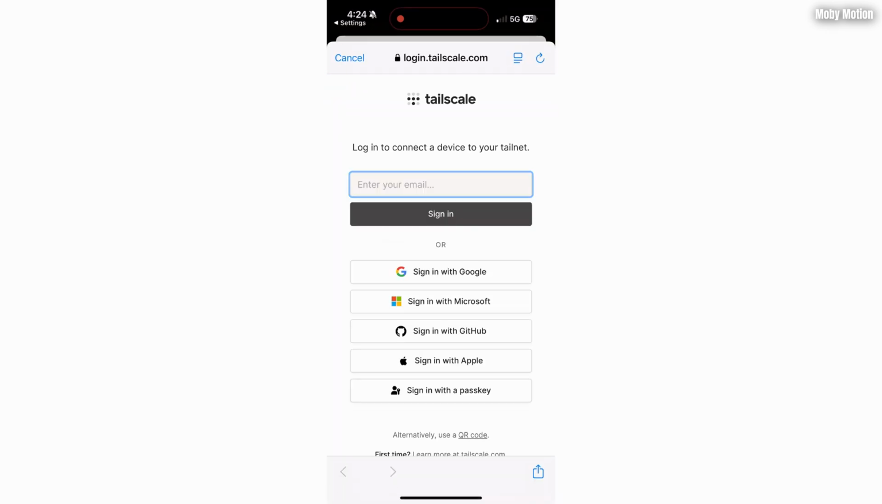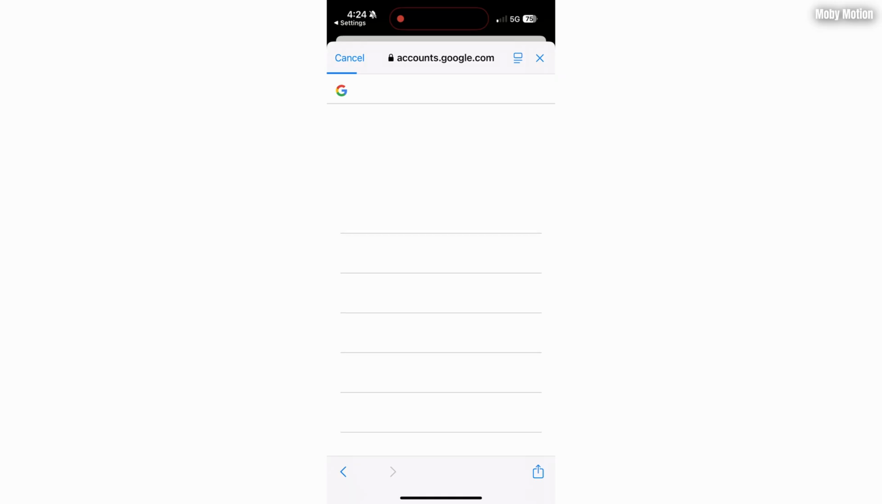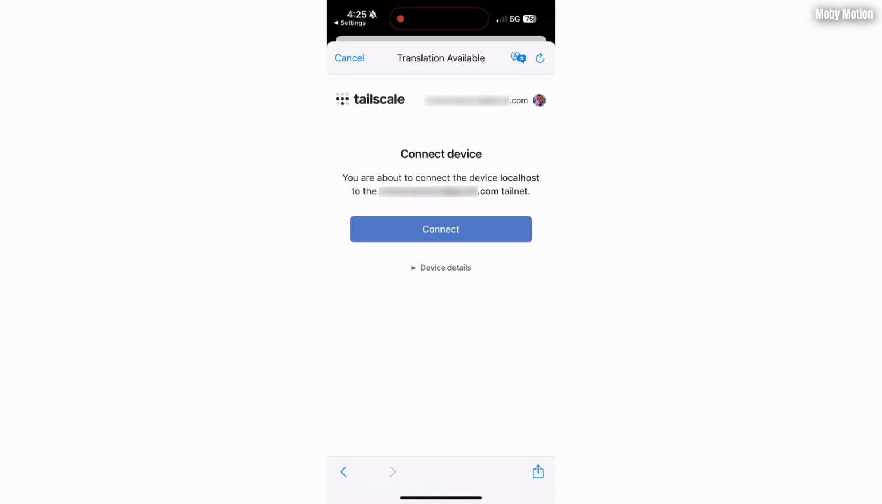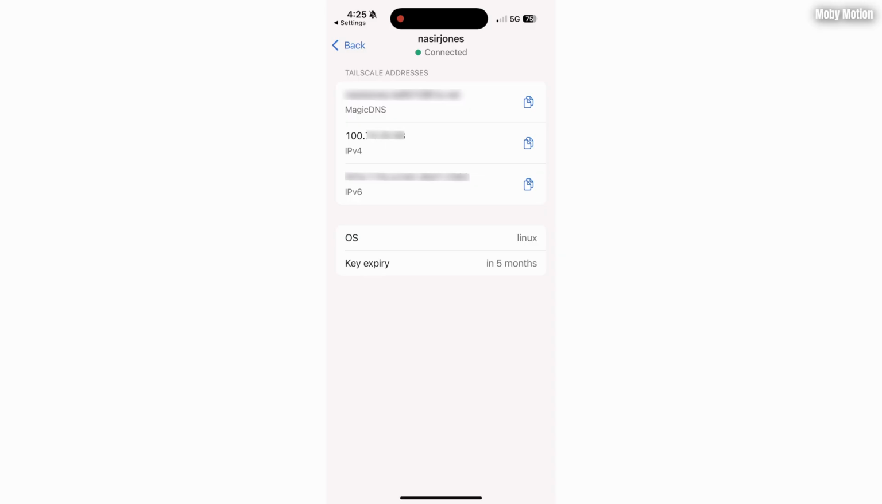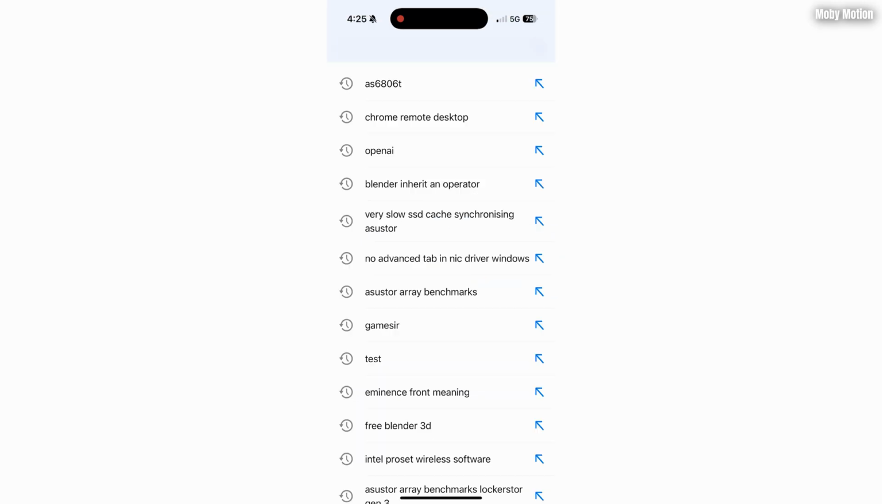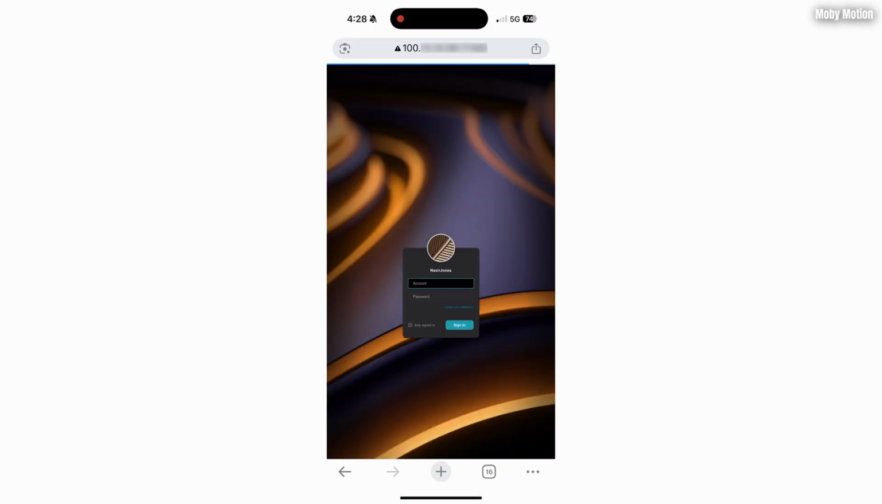I'm going to sign in using the same Gmail that I've used for all the devices so far. You'll see the same confirmation screen. You can click connect, and that's it. You can now access your device from even your phone or your iPad as if it was on your local network. All you have to do is copy and paste the Tailscale IP address. Don't forget the port, and you'll be able to access ADM and sign in as if it was physically connected to your phone.